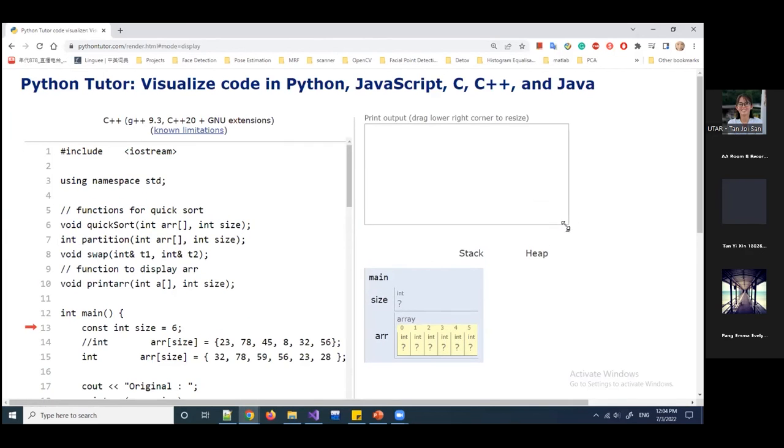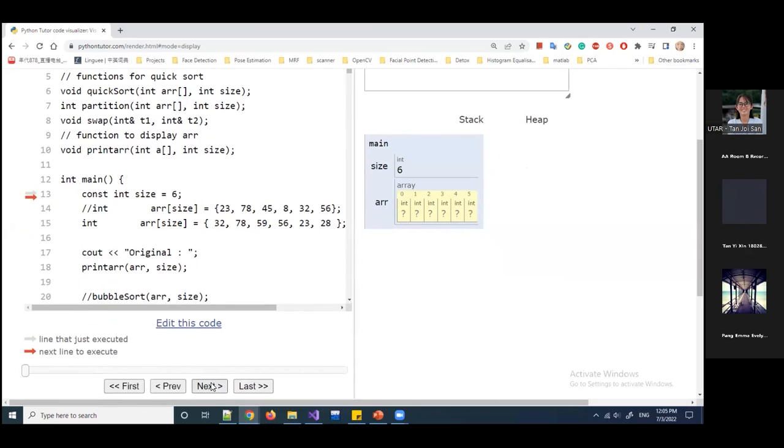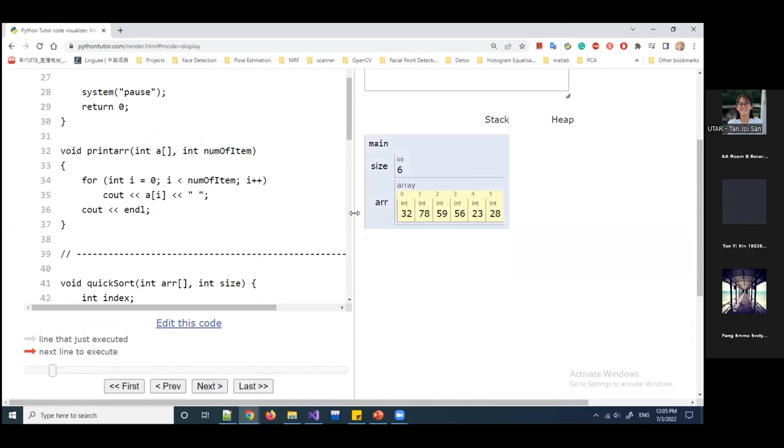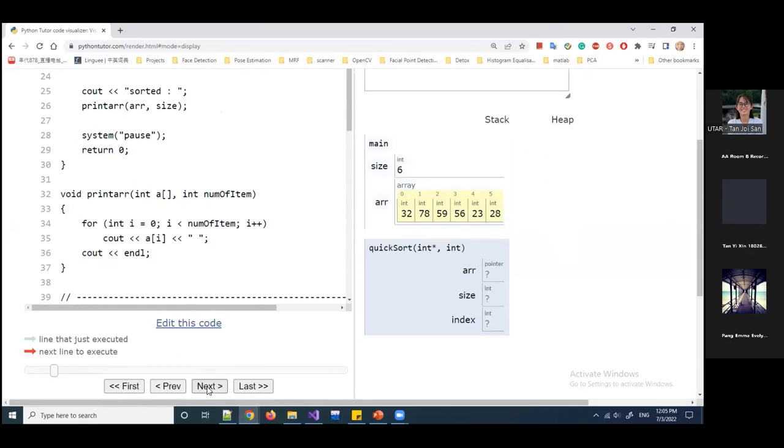Okay, hopefully we are able to visualize it. For this one, similarly, we're going to use the example 32, 78, 59, 56, 23, and also 28 here. We're going to print out the elements of the array. It's printed out: 32, 78, 59, 56, 23, and 28.